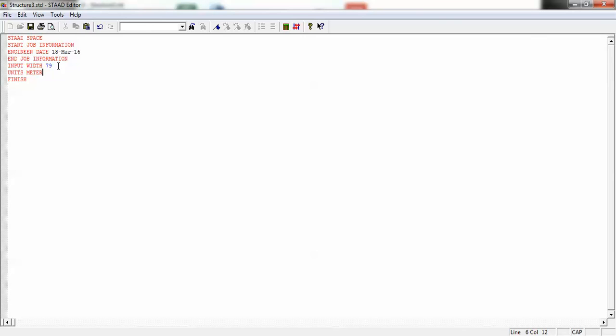Units meter, and kilonewton will be kN. Then enter. Now I have to tell the software what information I am giving. For example, I am giving information about my joints or my nodes. So let's give JOINT COORDINATES, enter. Now my first joint will be created.